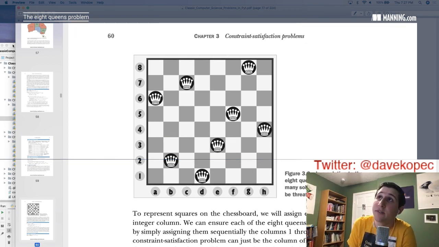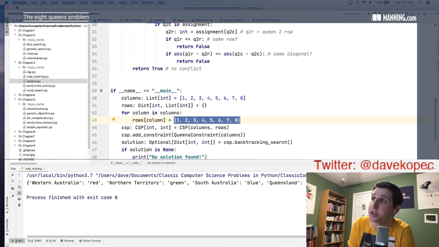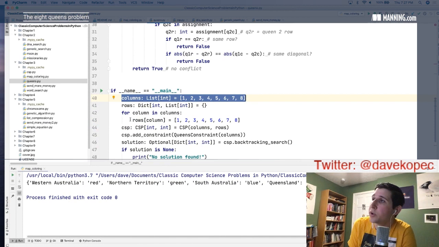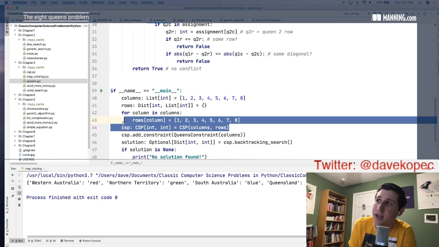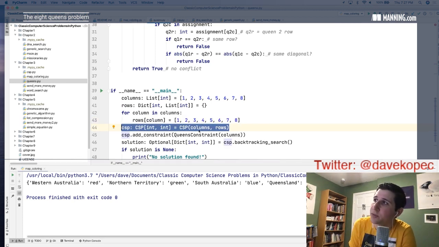So knowing that all these different queens are on different columns, how do we figure out the right row? Well, again, we can just have our CSP do a backtracking search to solve that. So we've set up all the columns as our variables. We've set up the different possible rows as our domains. And then we just implement a constraint satisfaction problem that has columns for the variables, rows for the domains. Really straightforward.